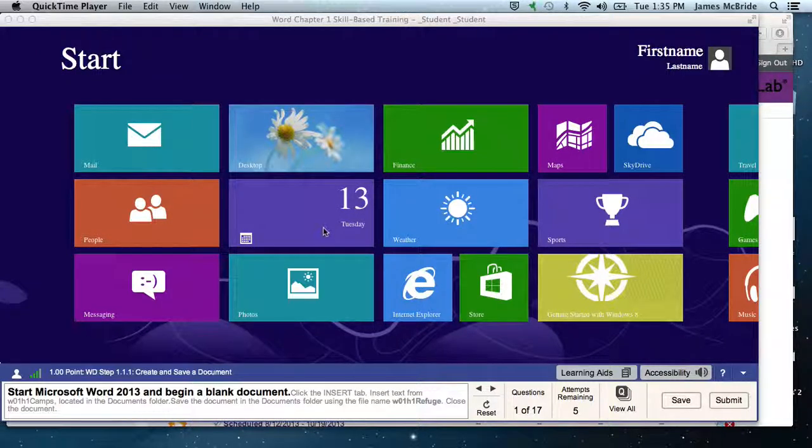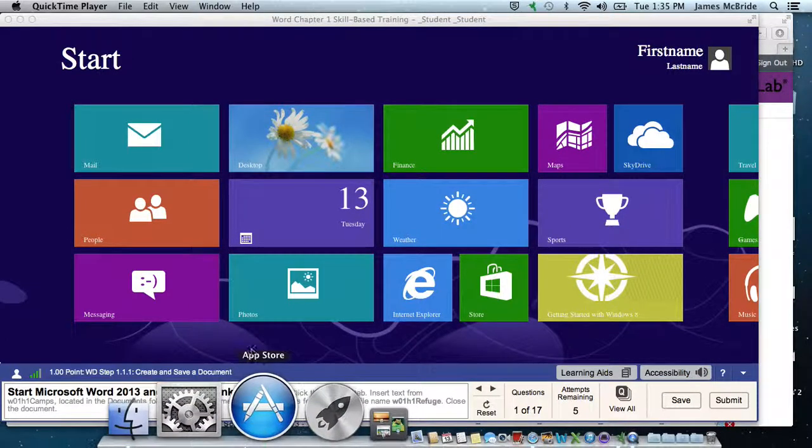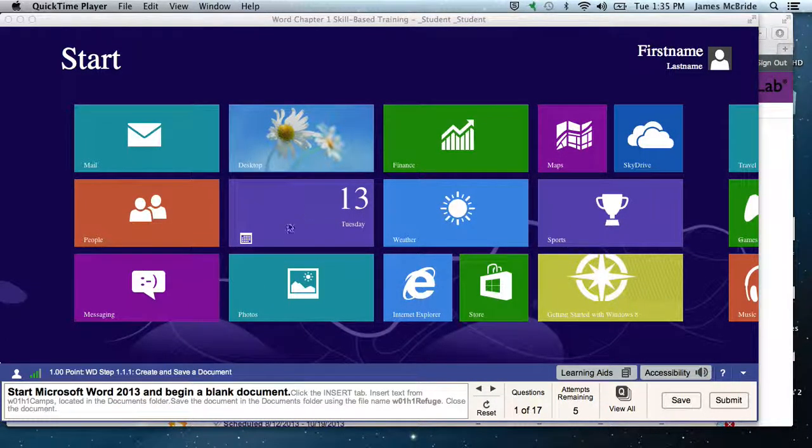Okay, you can see that my simulation has started, and it looks like, seriously, I'm using Windows 8. I'm really not. You can still see I've got an Apple menu up here. There's a dock down here. This is just a simulation, and it's just the very top portion that's part of the simulation.